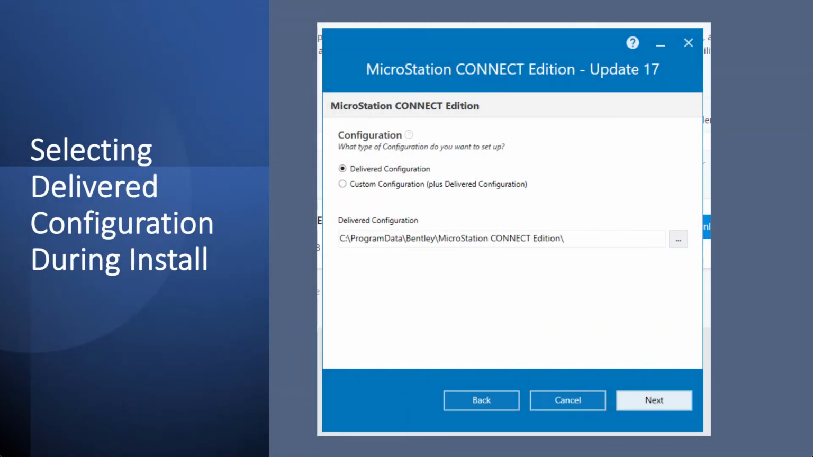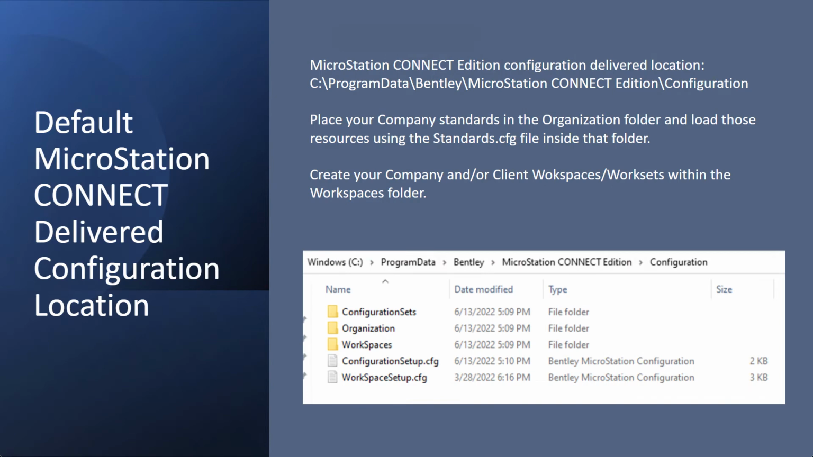During MicroStation installation, if you choose to select the delivered configuration, you just click on the delivered configuration here, continue on with the installation, and you will see the default configuration comes up as C:\Program Data\Bentley\MicroStation Connect Edition\Configuration. That is where we deliver the configuration folder by default. You may choose then to put your company standards in the organization folder here, and your workspaces and worksets get created as well within this configuration folder.